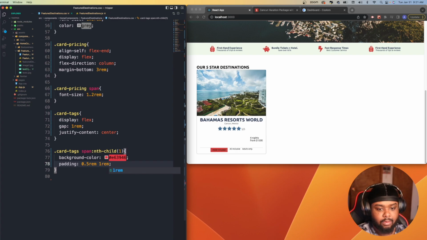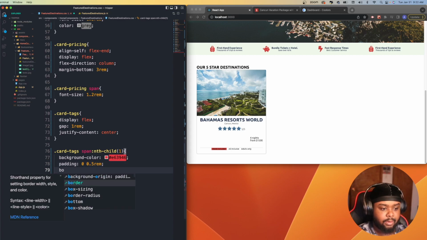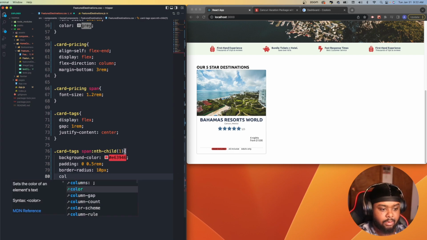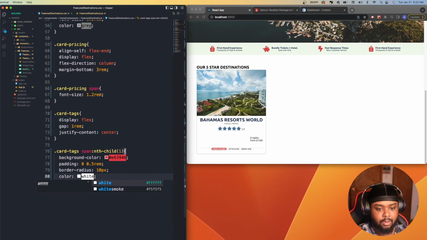Not too bad actually. Actually, that's a little bit too much. Just want to be tags and not buttons. So the 0 at the top, 1 rem, and 0.5. Alright, let's try that. And border radius 10 pixels. Color white.